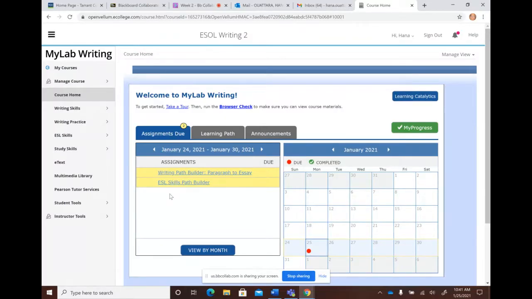And you remember I talked to you guys last week about the path builder, and I wanted you to work on the writing path builder and the ESL skills. So these are going to show you what assignments are due.